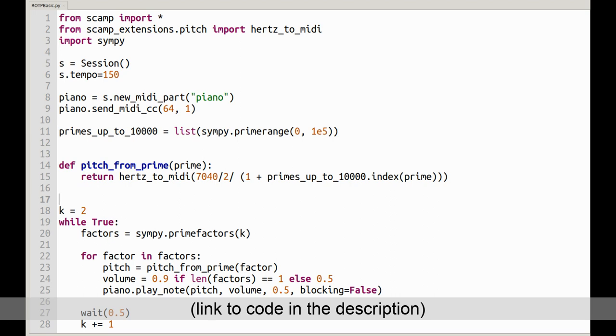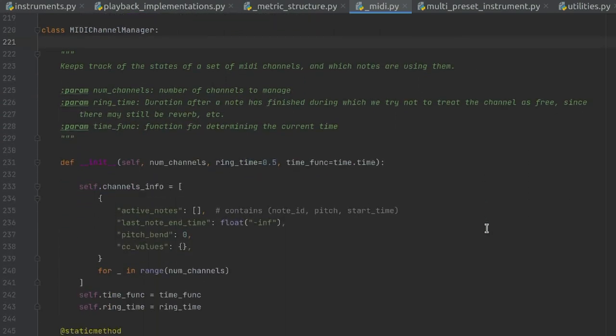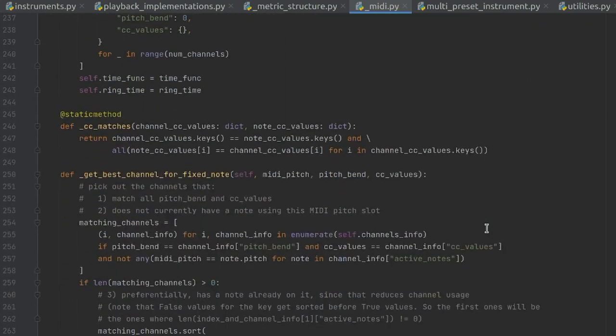But part of the reason it can be so simple is because of all of the work I've put into SCAMP over the years. For example, the microtonality, the bending of the notes so that they fit in between the cracks of the keyboard. There's a ton of managing of MIDI channels with different pitch bend values going on behind the scenes there, but it all happens automatically within SCAMP.